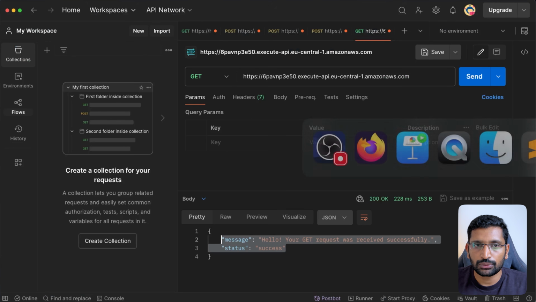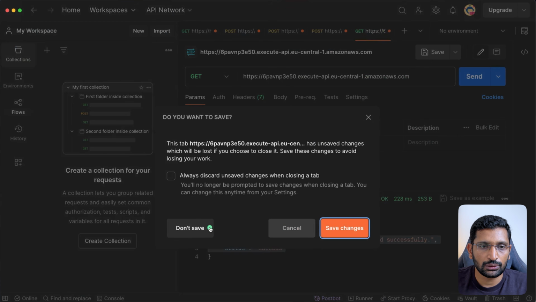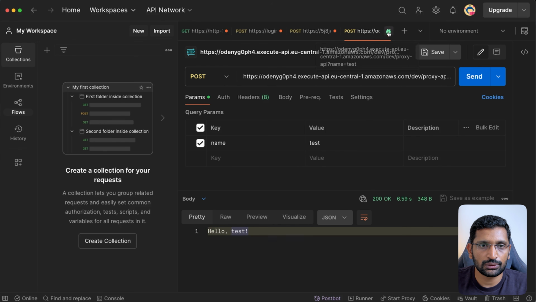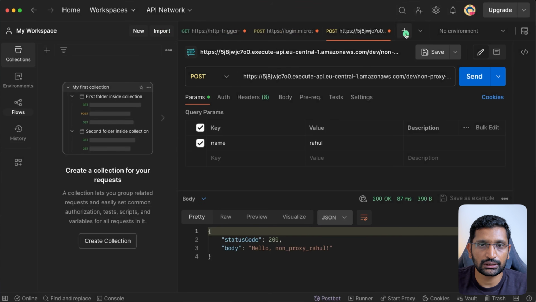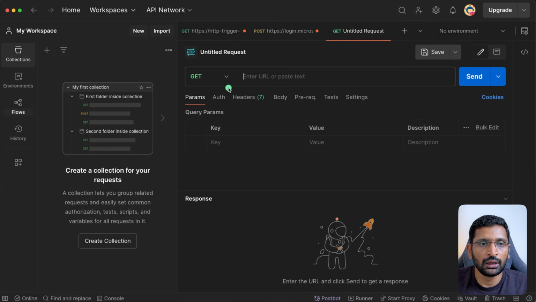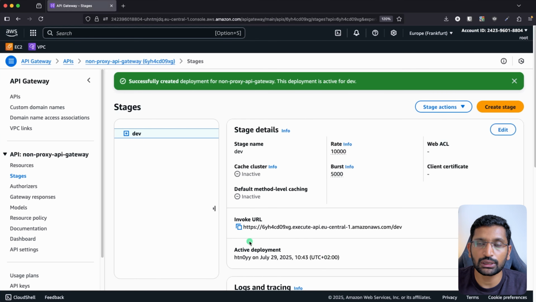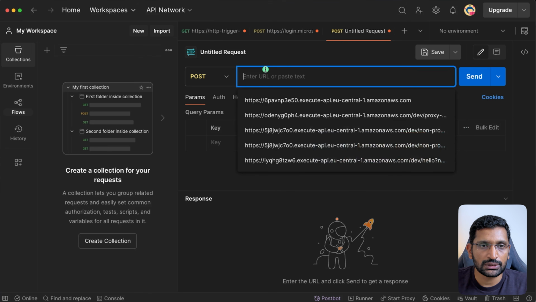So I'll go to Postman and here I'm just going to close this one. Don't save it. I don't want to save this one also. Let's delete this one also. Let's create a new request and here change it to post. And first of all, copy that URL. So here is the invoke URL, copy this one and paste it over here.